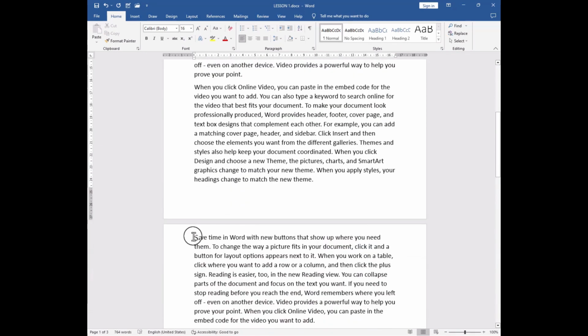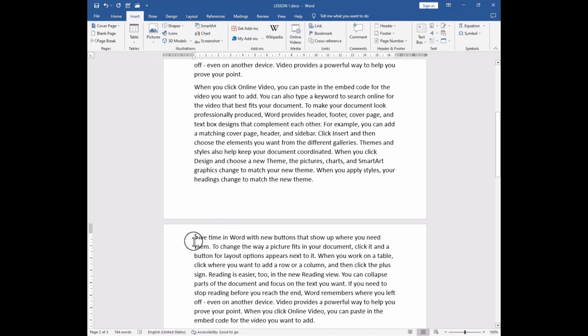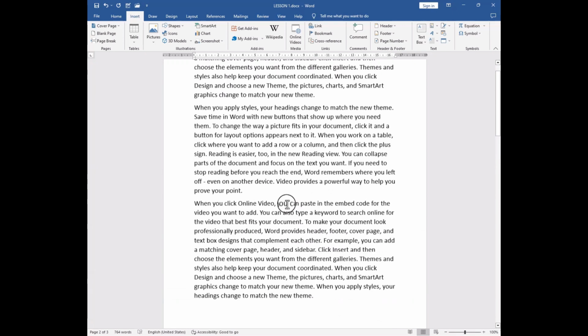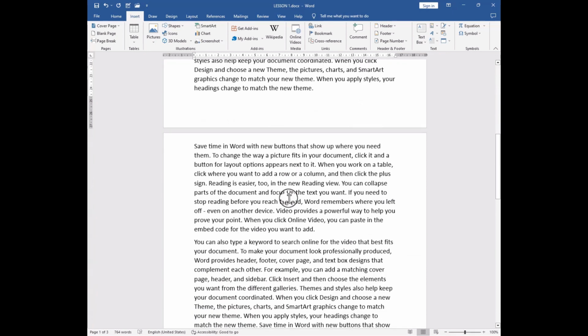Let's say I want to insert a blank page. Yeah, let's go to the insert button. I want to insert a blank page in between these 2 pages. This is page 1 and this is page 2. So I want to insert a new page 2 so that this particular page can be pushed to page 3.